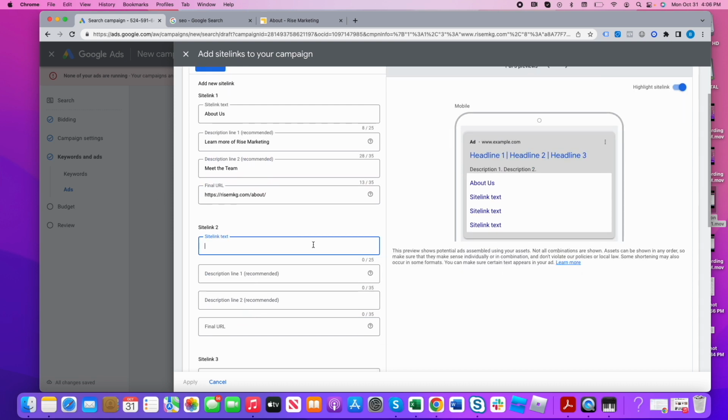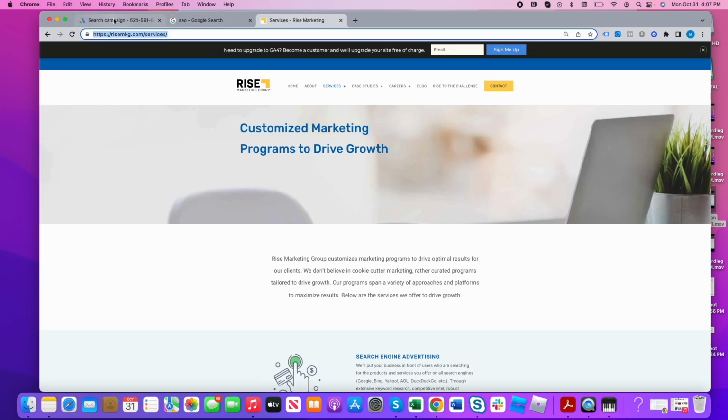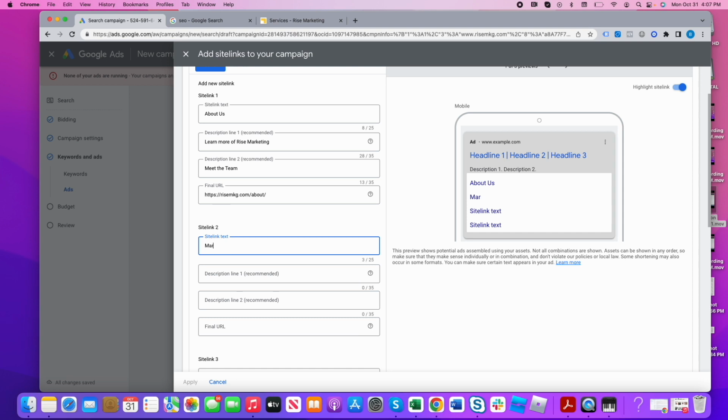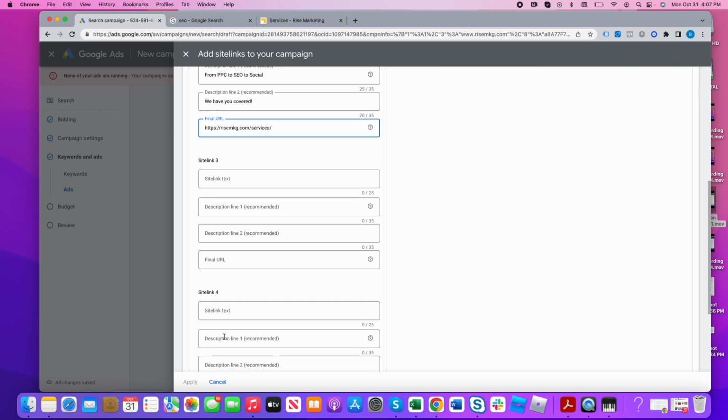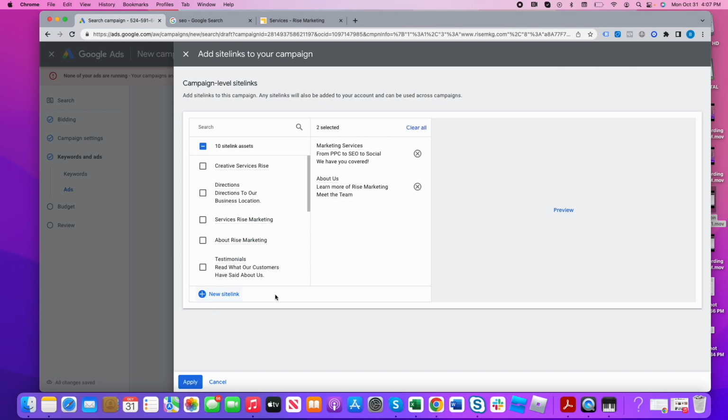Another site link, which is deeper into the site, could be services, a general services page. Marketing services. From PPC to SEO to social, we have you covered. Final URL, and then just load it up. Add in a bunch of these descriptions. I'm going to save. Good.